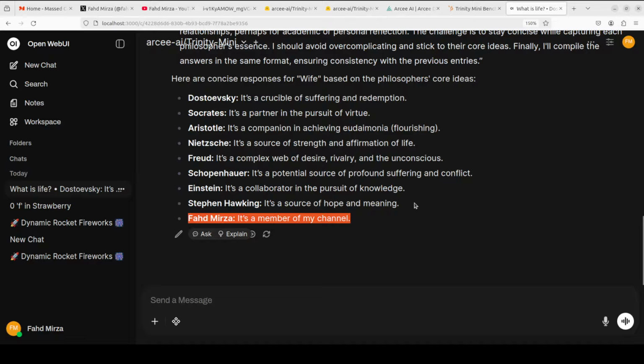Stephen Hawking: hope and meaning. Einstein: collaborator. It is a good answer, but I have seen better answers, by the way. But it's not bad, so I will just give it a success.